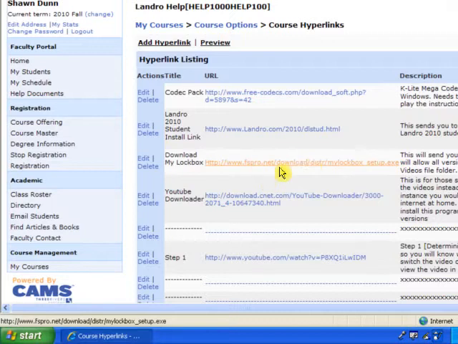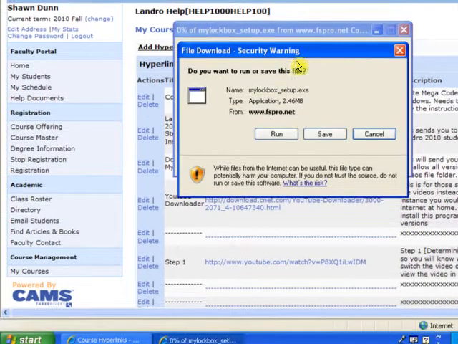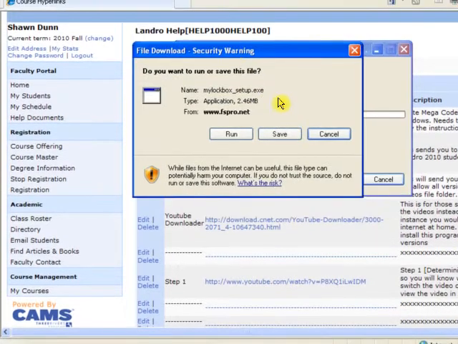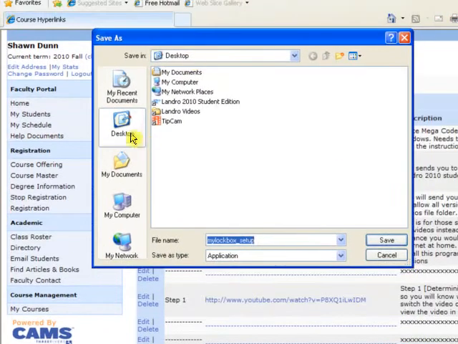If you'll just click on the blue link here, just left click, and it will start the download. This is just a security warning, asking you if you want to actually download this. Click Save. I always suggest saving to the desktop, so make sure you click this icon, left click it, and it'll save it to the desktop. Once you've clicked the icon, click Save.